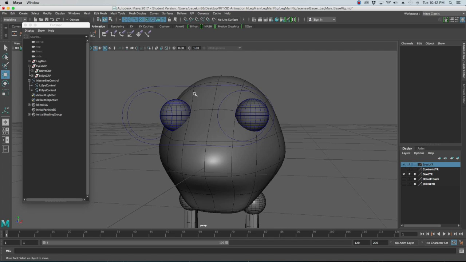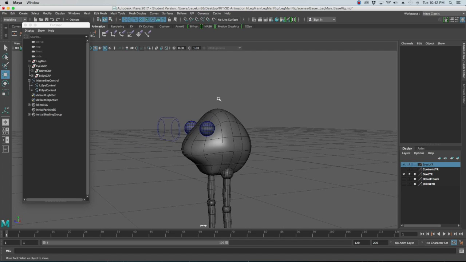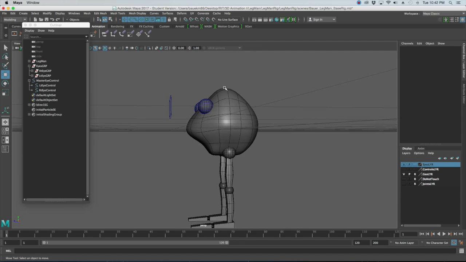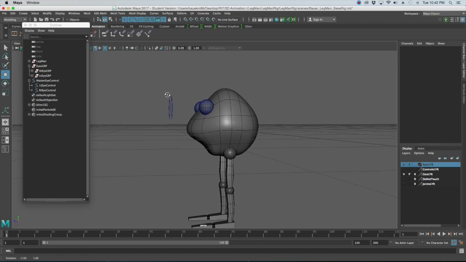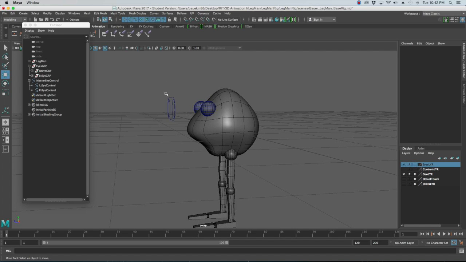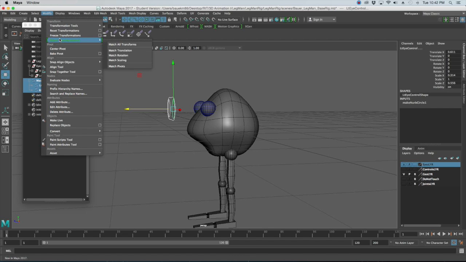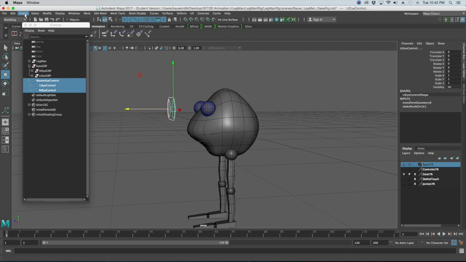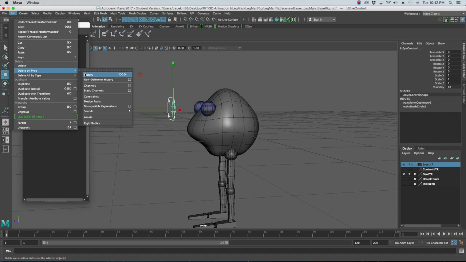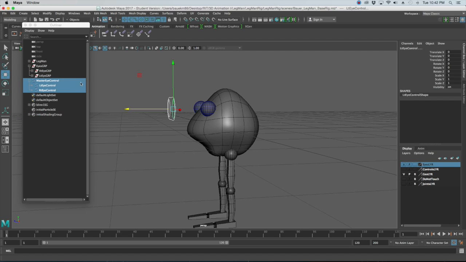And what these will end up doing is controlling each eye. So you want it a little bit out in front of him, just so that it's not right on top and it's easy to control, because we're going to end up aiming the eyeballs right at each of those controllers. So now that I have this placed where I want it, I'm going to drag a box over them, select all three, go to Modify, Freeze Transformations, Edit, Delete by Type, and History.